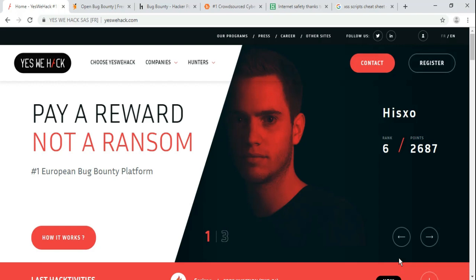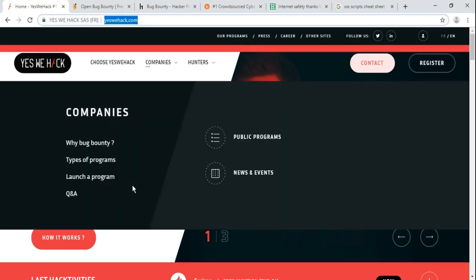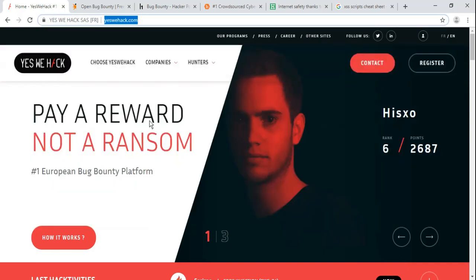So here is the first website, which is yeswehack.com, which itself says pay a reward, not a ransom. So the owner of the websites themselves offer their websites to security researchers or to pen testers in order to find some bugs, some weaknesses in their website, right? So that they will increase the security of their website and prevent external threats.